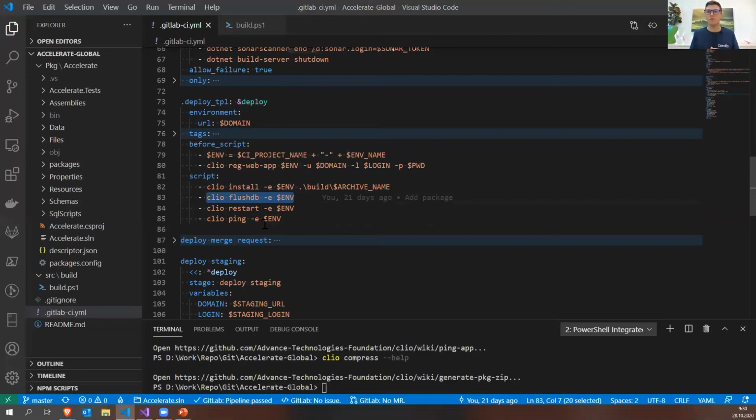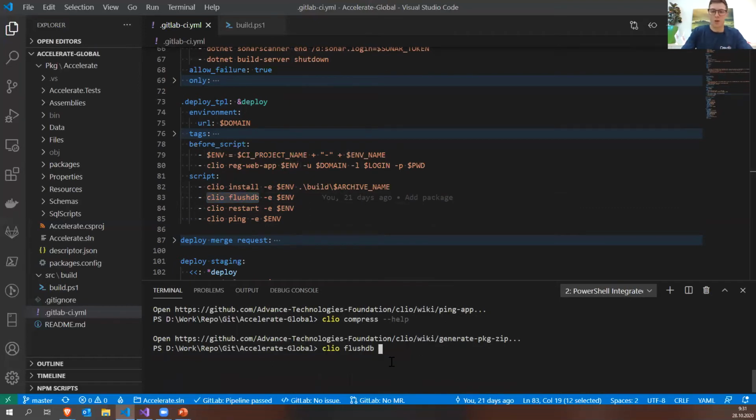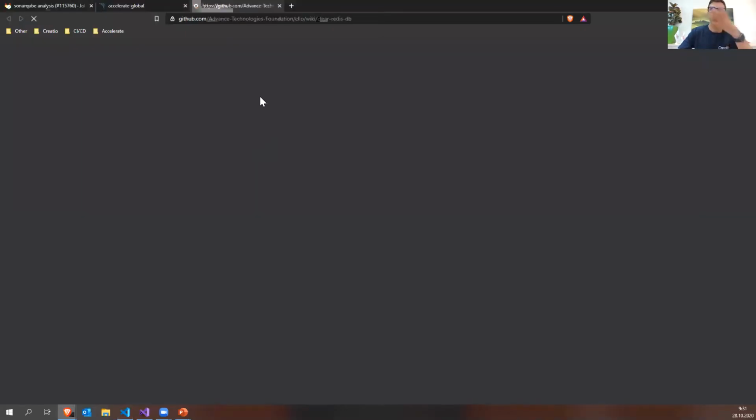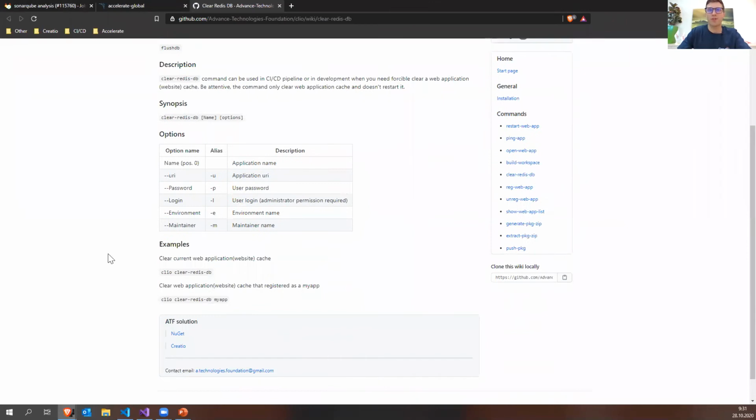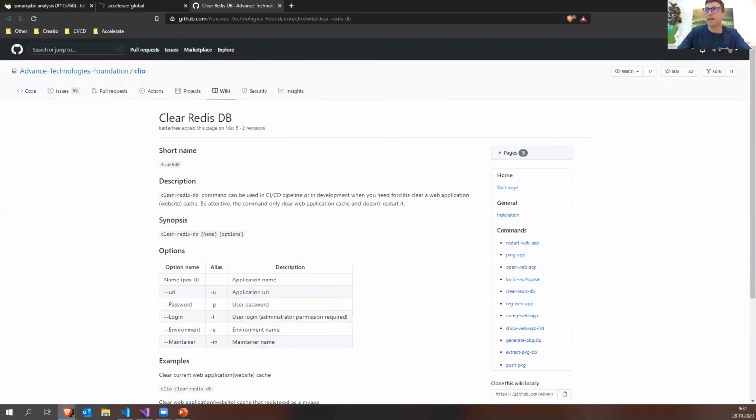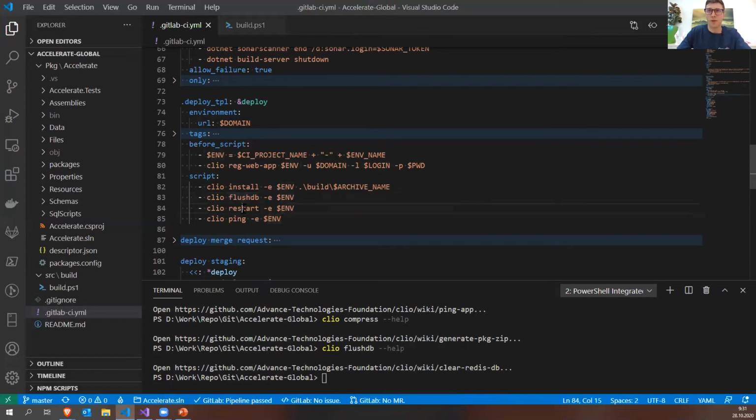Okay, so since I'm deploying new changes to the environment, I might want to get rid of old cache, so then all users will work with the new value there. So for that, I use the Clio flash db command. And again, if you are not familiar with Clio, just go to the Clio CLI, type Clio flash db or any kind of command and help, and you will be directed to the documentation, to wiki pages, and you'll find all the possible options for a particular command, some examples, and all information on this command.